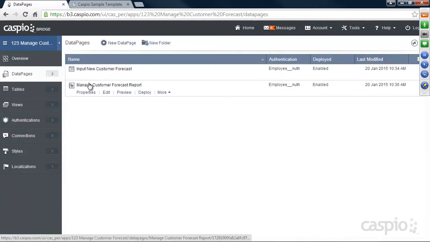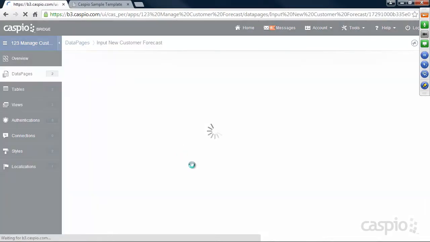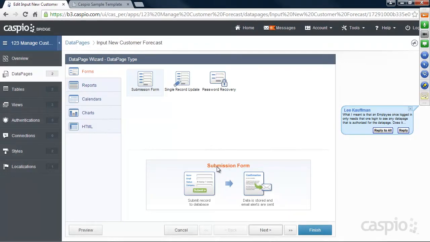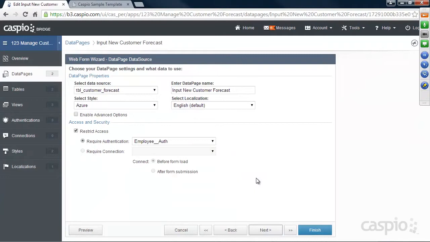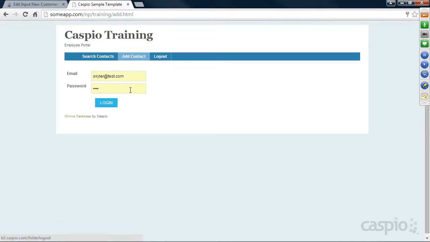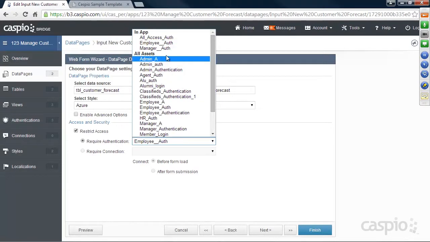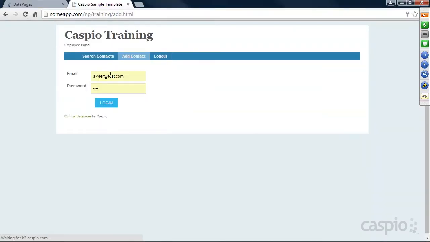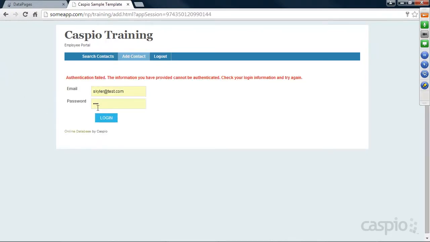If you look at these two data pages that I've authenticated, so this input form, let me just finish my sentence here, bear with me. You can see that I only used employee authentication, and I was only able to log in as an employee through the login screen. Right? Had I applied all access authentication, now both Walter and the employees will be able to log into that form if I used all access authentication. Okay, but I'm only limiting this submission form to just employees. So this submission form, again, if I try to log in as Walter at test.com, test, I'm not going to be able to log in because it's only authenticated based on the employee authentication.